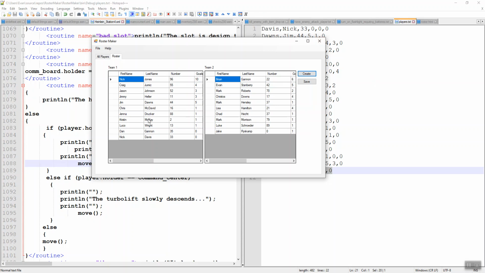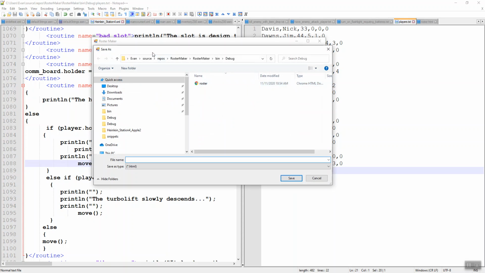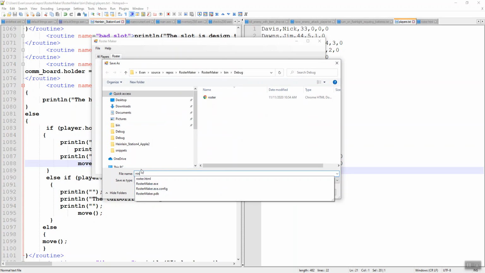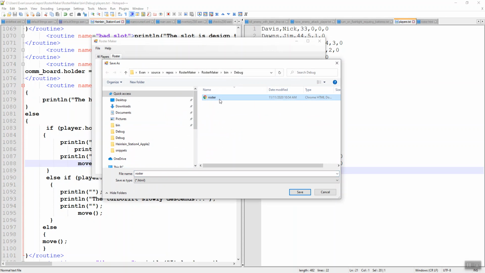Okay, and now that we've got the data here, you're going to be able to save it. So this button here, save, will pop up a save file dialog, and you'll be able to type in the name of the file that you want to save to. I'll just save to my roster.html, and notice we're saving this thing as an HTML file. Why? Because it's easy to format an HTML file. So I'm going to click Save.